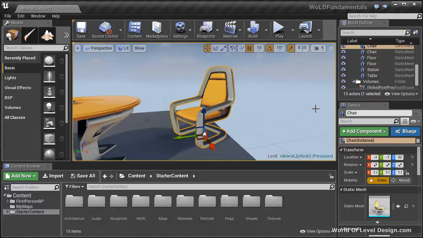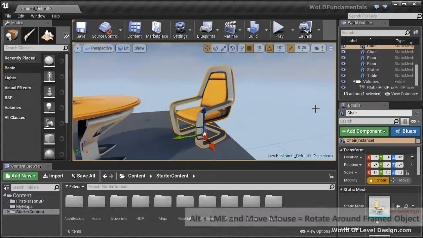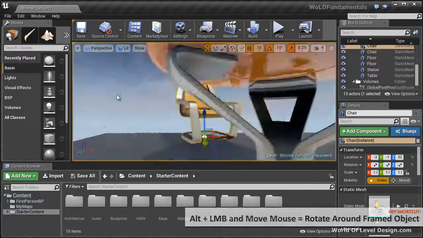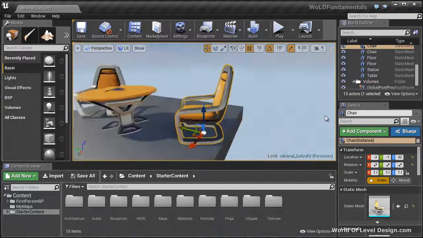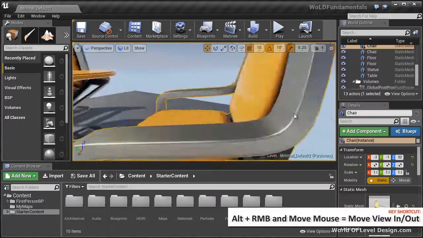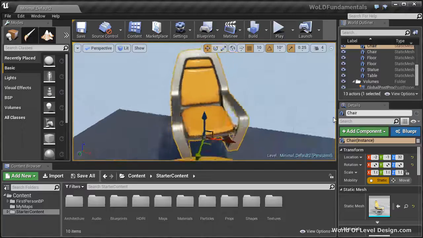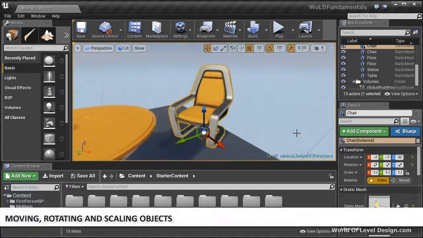And then once you have that object framed and in the center of your view, if you hold down Alt and then press left click, you can rotate around that object. And if you hold down Alt and right mouse click, you will zoom into that object. Now let's cover how to move, rotate, and scale these objects.